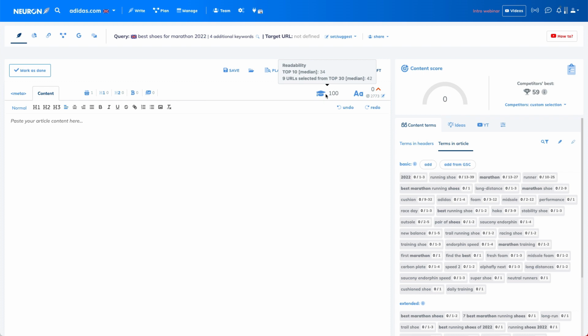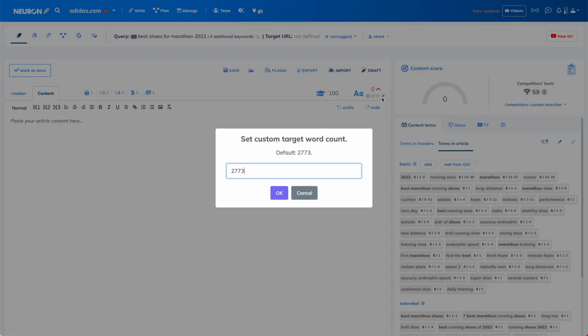Here you have information about the readability score, so how easy it is to read and understand your content. And here is the information about length, so how long your content is, how many words it contains. And here is also a recommendation. So here is the recommendation that, to rank for this keyword, the article should be about 2,700 words long. So you can just check this and change this as well.